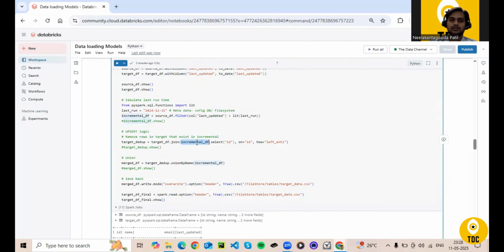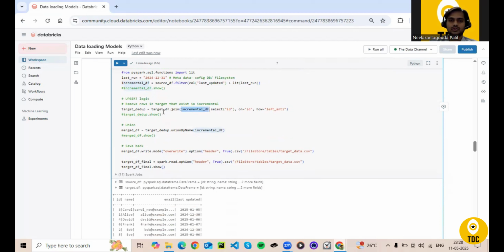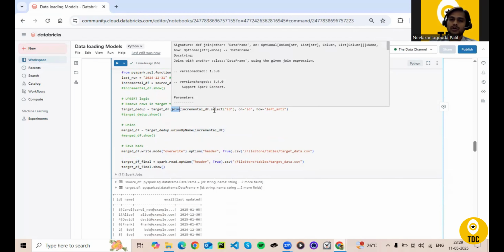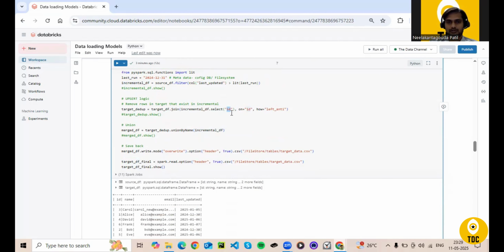So those delta records, I'm joining with the target table. So that's the join condition, and I'm joining based on the ID. So ID is my join condition, and I'm doing a left anti-join. What this particular line does is it removes the rows in the target that exist in the incremental table.